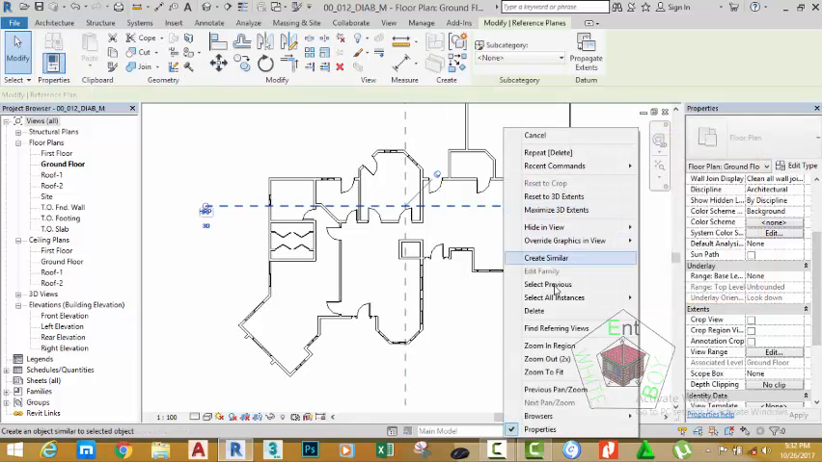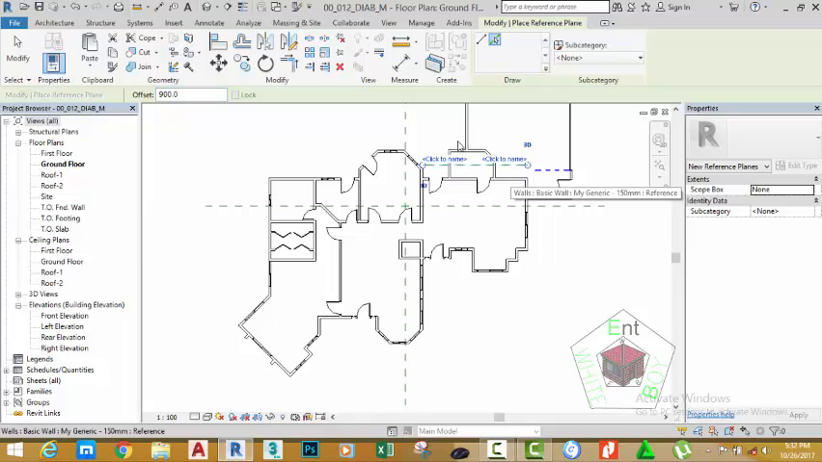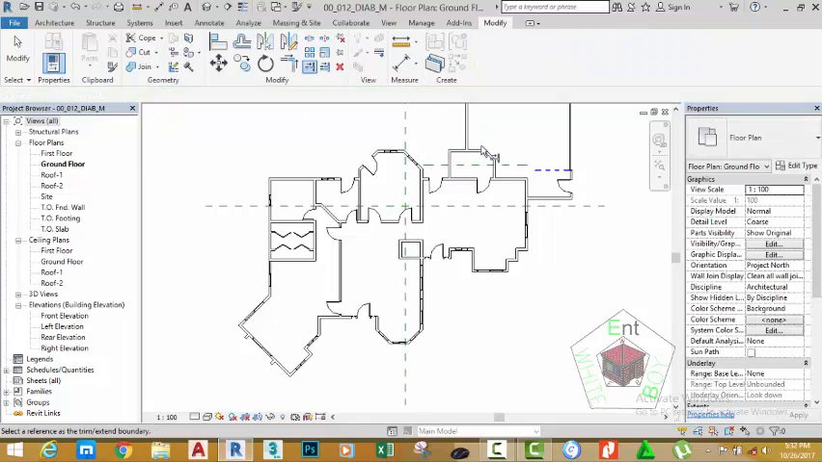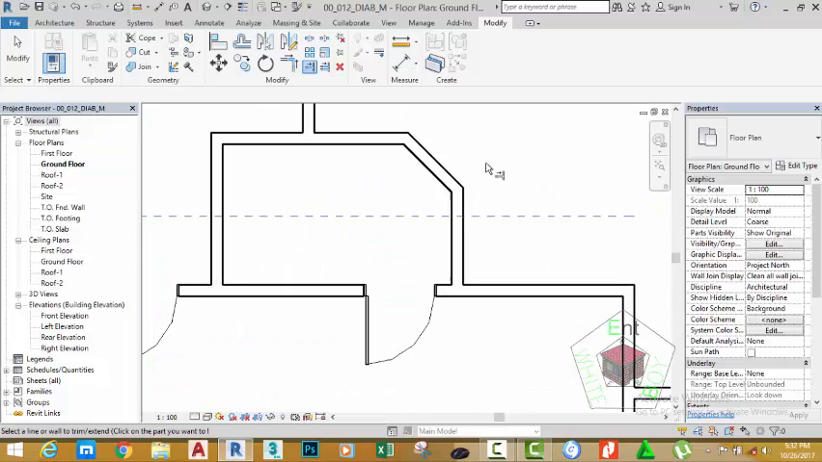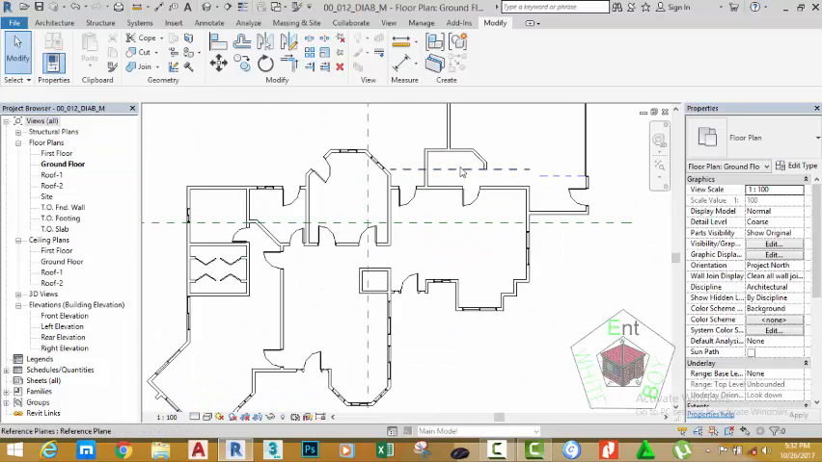Right-click the reference plane and select Create Similar. In the Draw panel, click the Pick Lines button and change the offset distance to 900 mm. Click on this wall. Select the Trim/Extend Single Element command, select the reference plane and click this portion of the wall to trim it. Click the Modify button, select the reference plane and hit Delete on your keyboard.